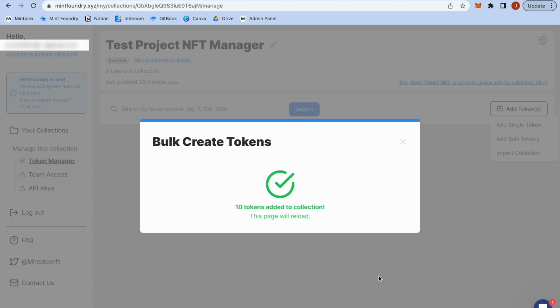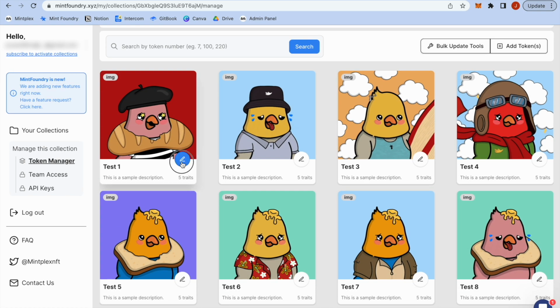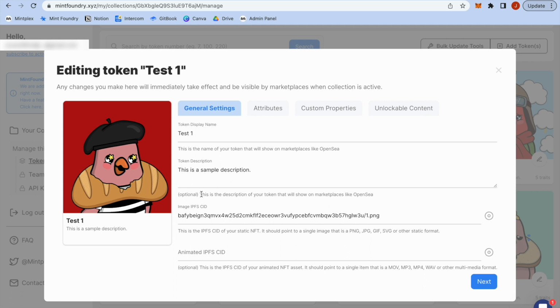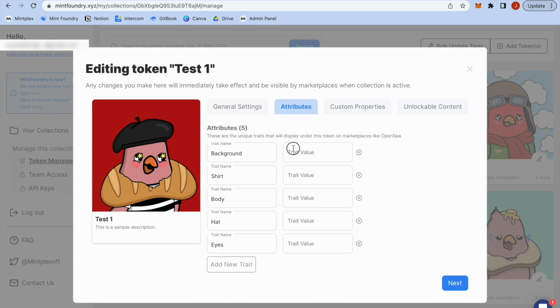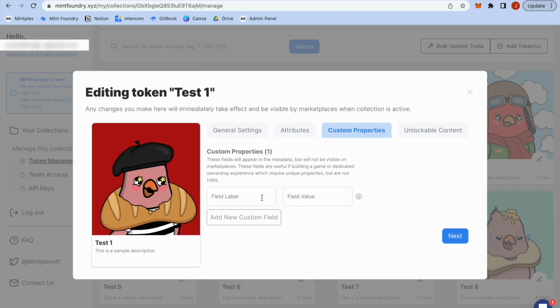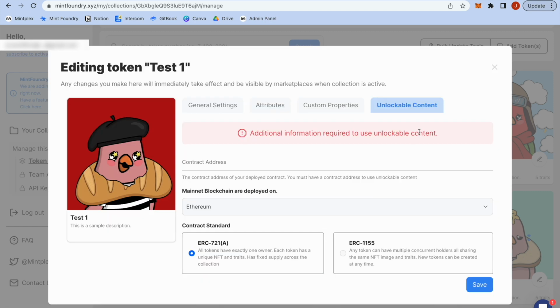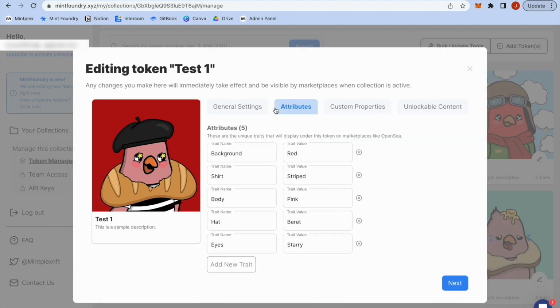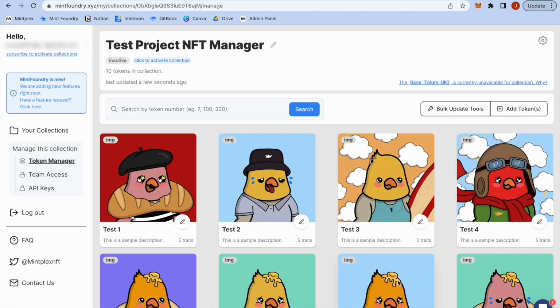Continue and you'll see all of your images appear. Now it's time to individually edit each NFT. Edit the image and head to the Attributes tab. Enter the trait values that you may have previously left blank. If you need to edit the custom fields, you can do that here as well. And lastly, if you wanted gated or unlockable content to be accessed with this NFT, you can add that here too.